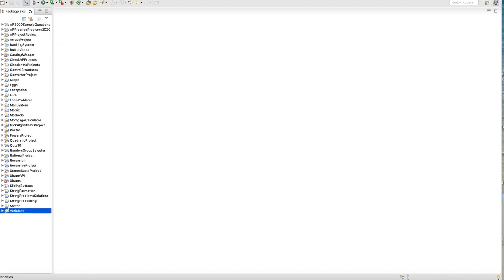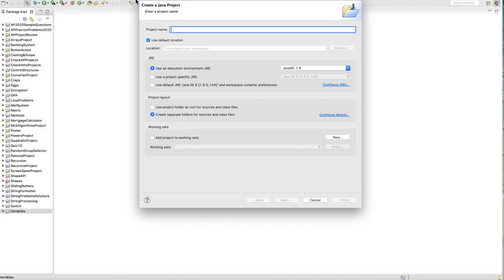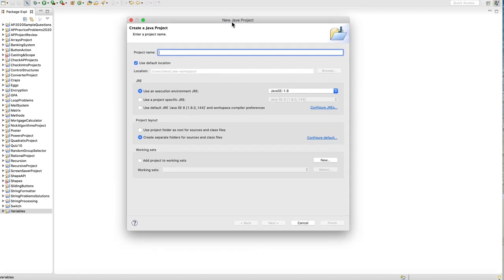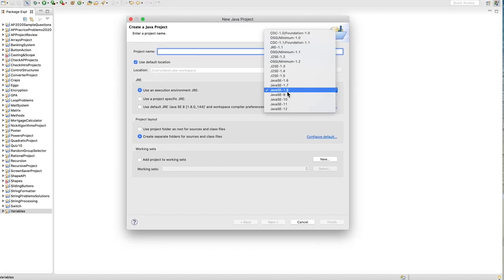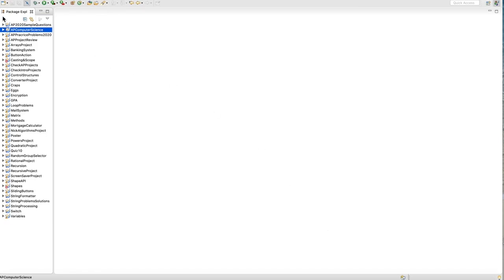So make sure you have your Eclipse open, and then we're going to make a new project, Java project. Okay, when you get to this splash screen here, just make sure we are using version 8, 1.8. And then the project name is going to be AP, all caps, Computer Science. And we're going to click Finish. We should have AP Computer Science. It's right over here in my Project Explorer here.